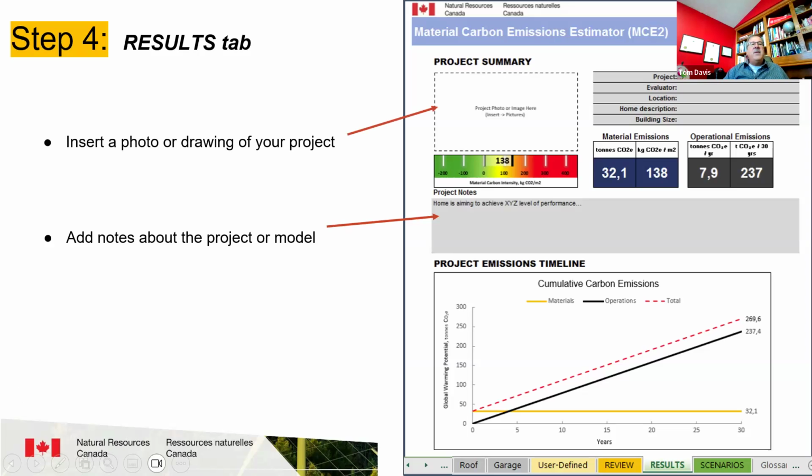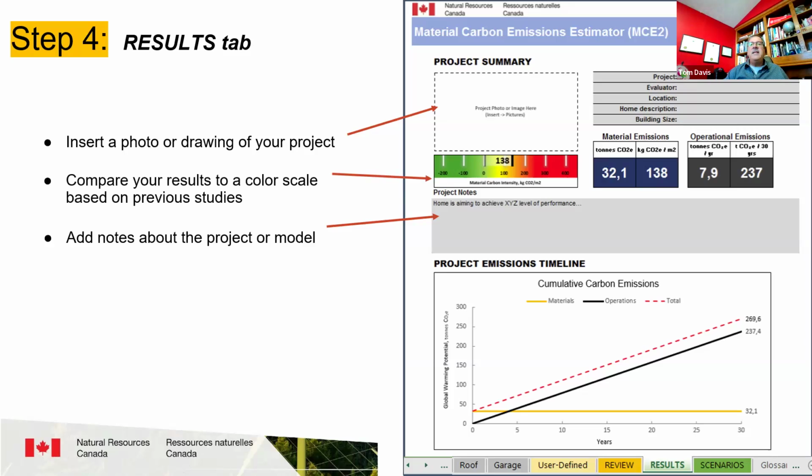On the Results tab, you'll find the project information summary populated automatically from the user input data sheet, and space to insert a photo or a drawing of the project. The results scale shows the material carbon intensity of the project according to results from previous studies across the country. You see these if you buy a refrigerator, for example. It shows that this is 138, and it's pretty much right in the middle of the range between really good and really bad homes. Kind of a quick visual.